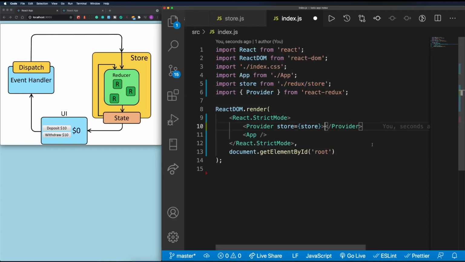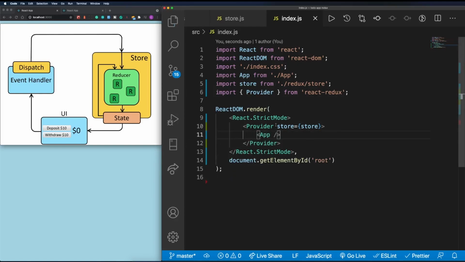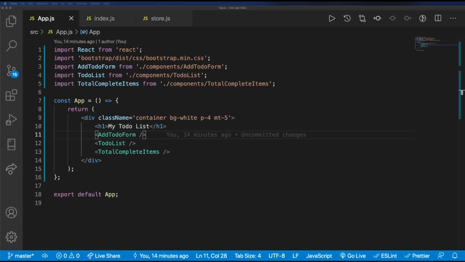And now all we have to do is take a few lines inside of our Provider, and we will cut our App and paste it inside the Provider, just like so. So now our app is wrapped within the Provider, which means it's got access to the store, and we just passed the store that we created to the Provider. So now our app is linked up to our store, and our components have access to the state that lives in the store.